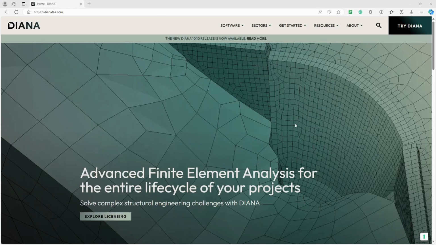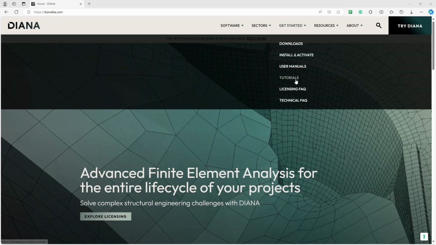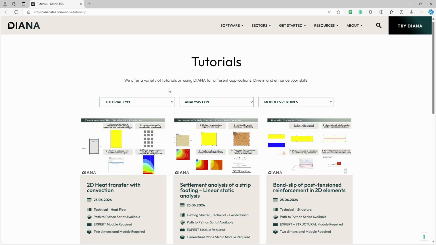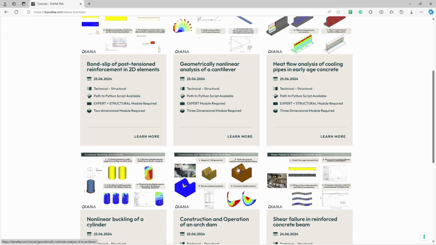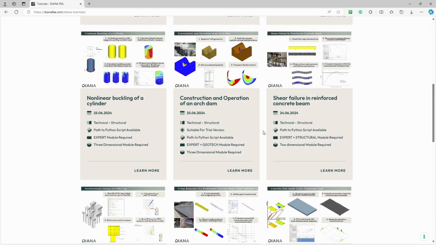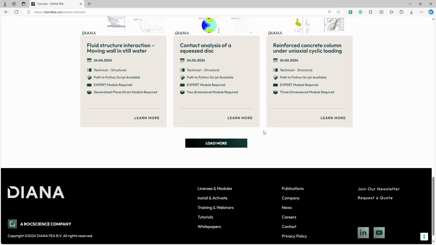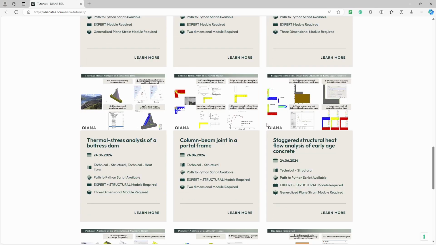This will be the whole tutorial demo. If you are interested in reproducing this demo, you can go to the Diana website, Get Started Tutorial. This tutorial is under the category of structure. If you go down, you can find the tutorial of this one. At the same time, you can also find other tutorials that might be interested in for your project.